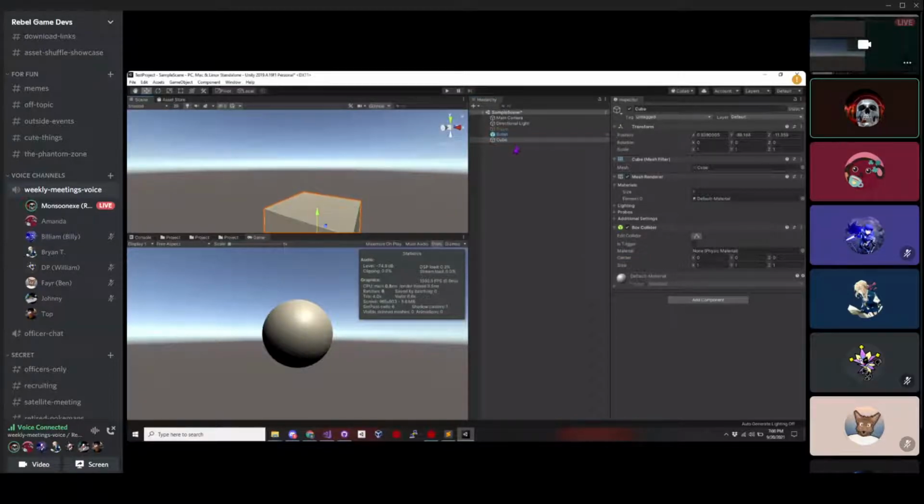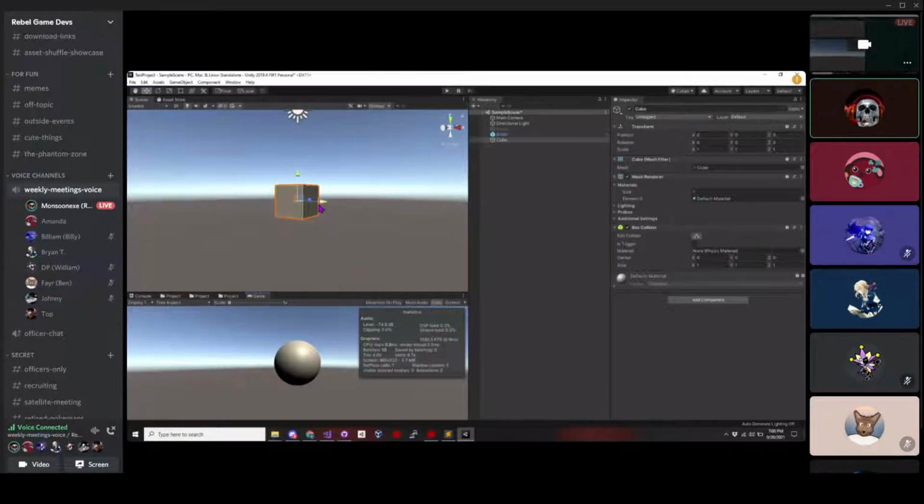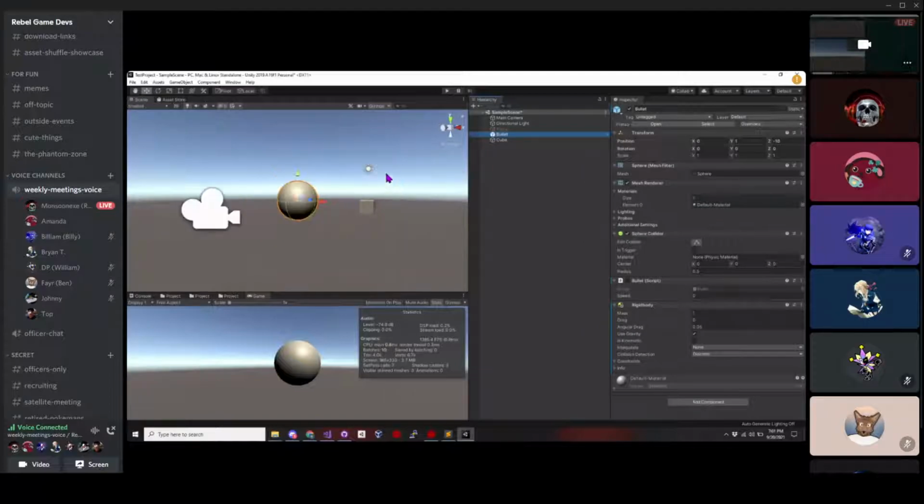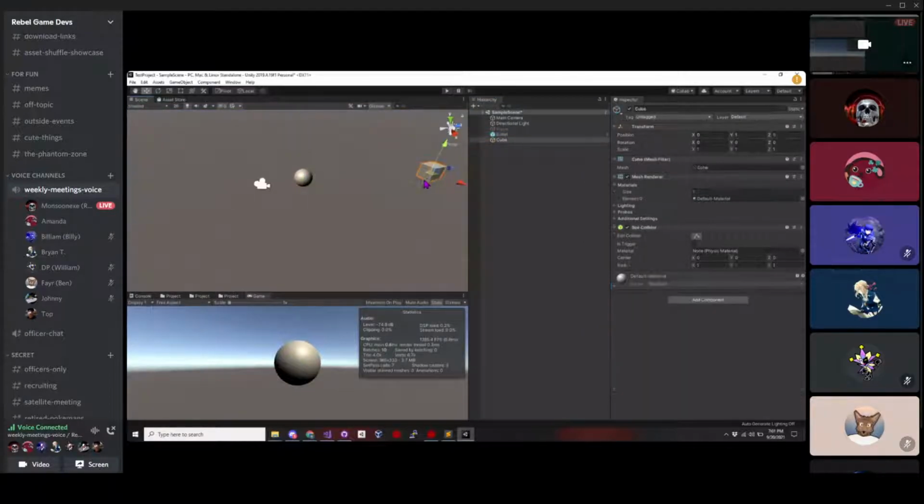I will lower the cube. Wait, I'll reset the cube. Yeah, if you ever need to, like, if your game object is lost and you want to focus it, if you double click it, your camera zooms and focuses to it. So I'll put it at the center. Where's my bullet?